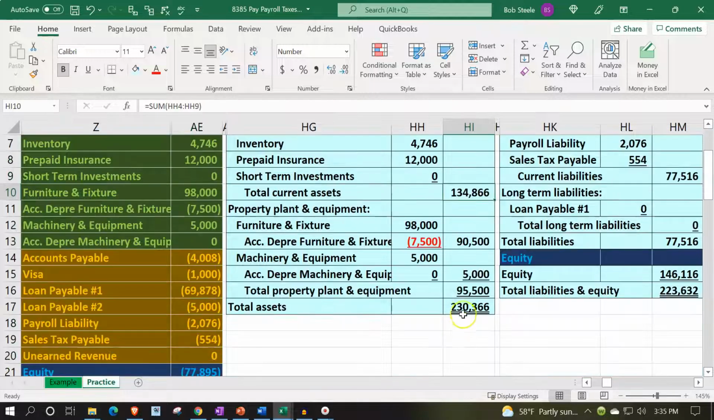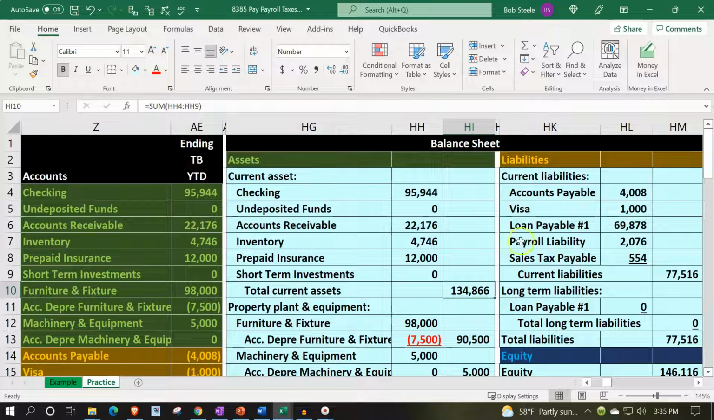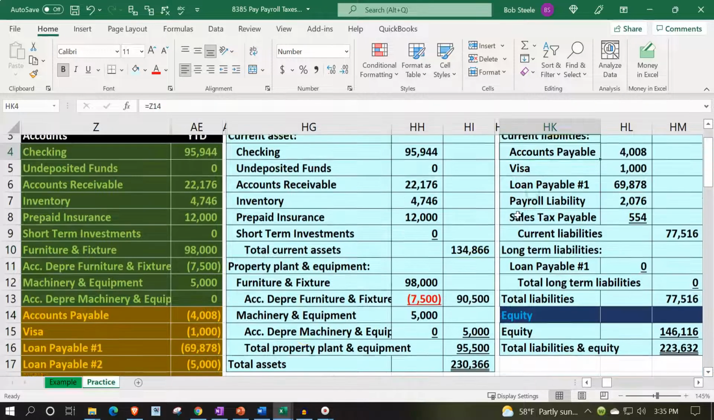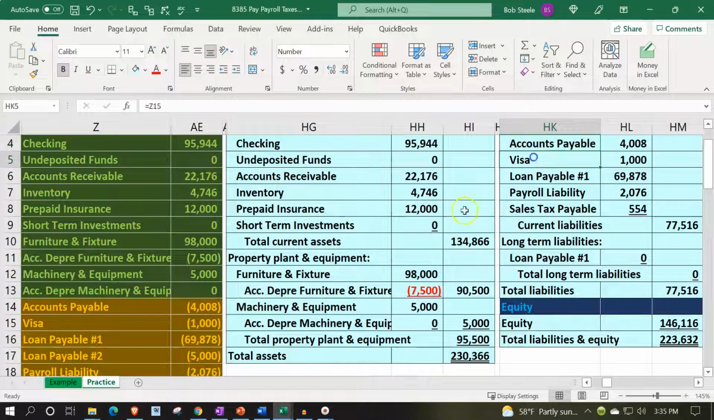230,366 right there matches, so I'm pretty confident in that. Let's go to our liabilities. So the liabilities, we had accounts payable, we had the Visa, we got the loan, we got a second loan we got to add in here. So I'm going to add another loan.